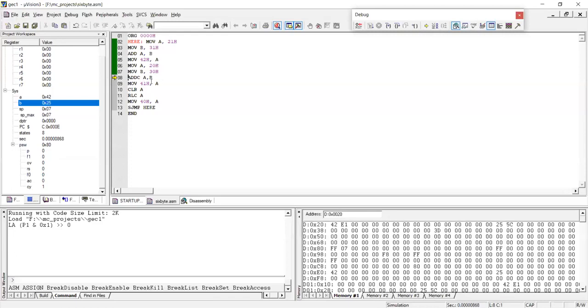So that adds A comma B now. What is the result? We have it in accumulator. Accumulator is having a value of 68, right? And you can see that now there is no carry which is generated, right?